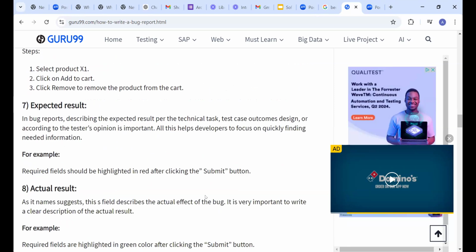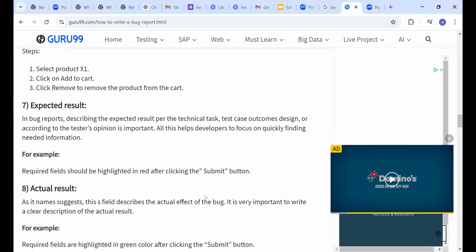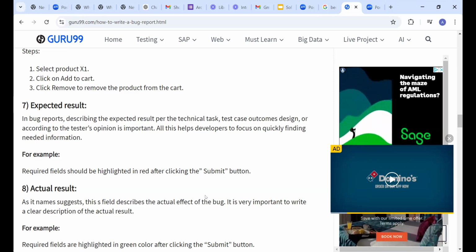Expected results. In a bug report, describing the expected result per the technical task, test case outcome designs or according to the tester's opinion is important. All this helps developers to focus on quickly finding needed information. They might not have ample time to be looking at everything. They just need something that will give them context. For example, required field should be highlighted in red after clicking the submit button, so they know that, okay, this is what is expected, because you might say, go back to the user story now. Go back to the user story. Are you with me?